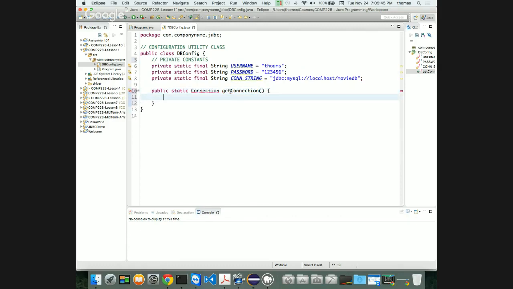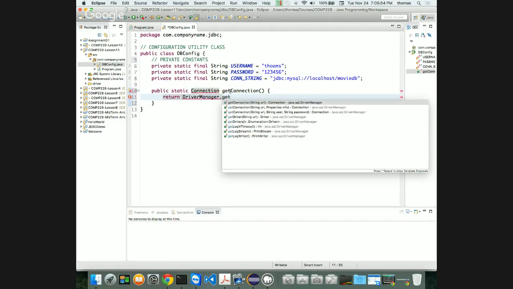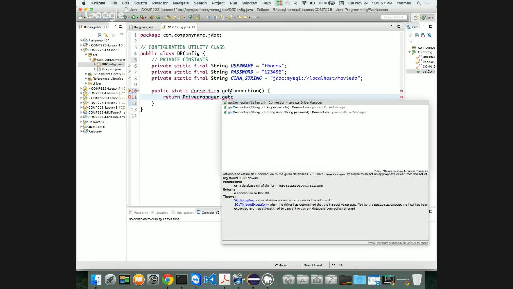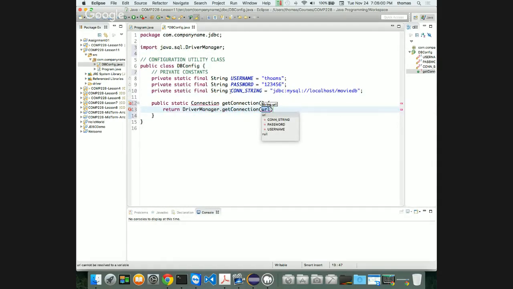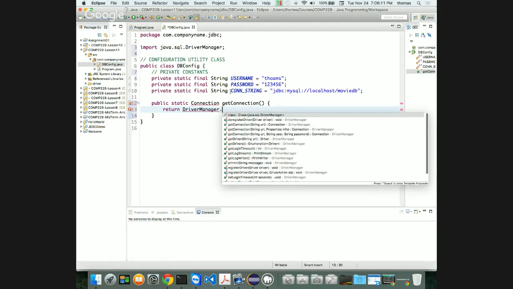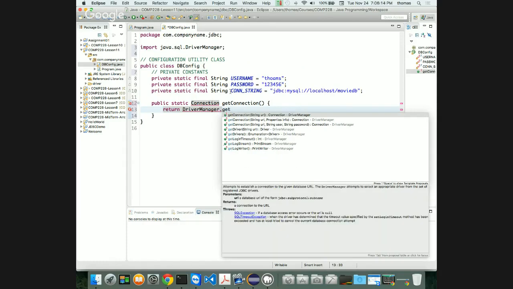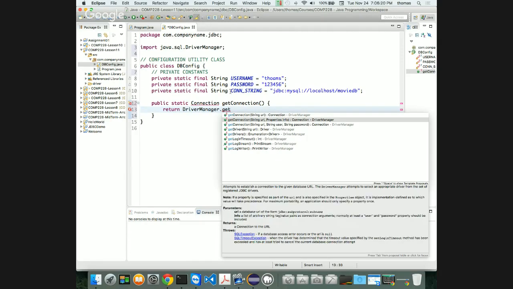And what we want to do in this connection is return our driver manager, which is we want to do dot get connection, right? And look what it says. There are different signatures for this. If I go to my driver manager, notice how I added in my SQL driver manager for a second. Look at the get connection options there are. There's the first one, just a string. There's one that has string and properties, and the third one's what I want: a URL, a username and a password. So I'm going to choose that one.